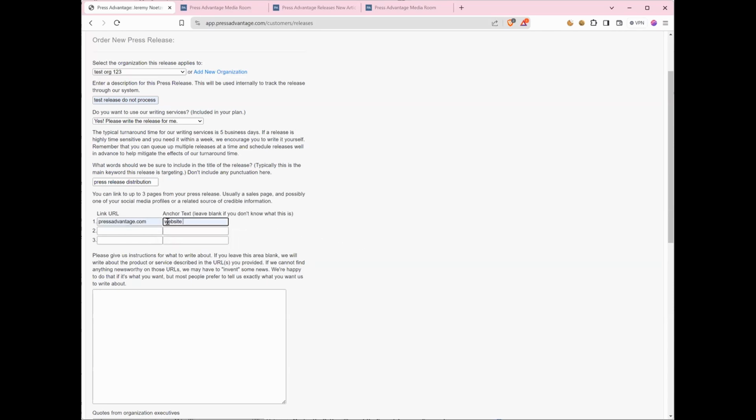So in this case, we'll include the word website somewhere in the press release, and it will automatically be a link to pressadvantage.com. If we left this empty, then we will put pressadvantage.com in the press release somewhere, and it will automatically get linkified. So you'd include your anchor text, here up to 3 links. We recommend 1 or 2.